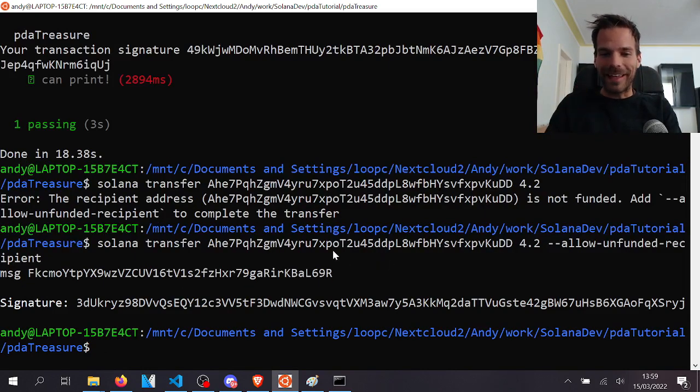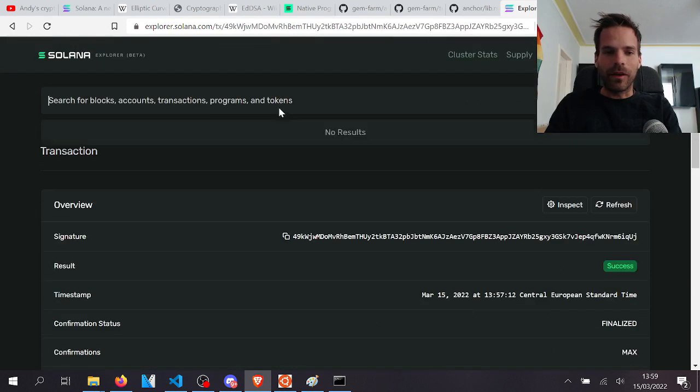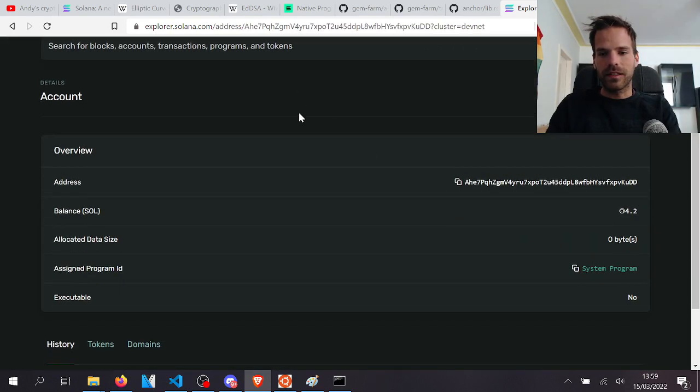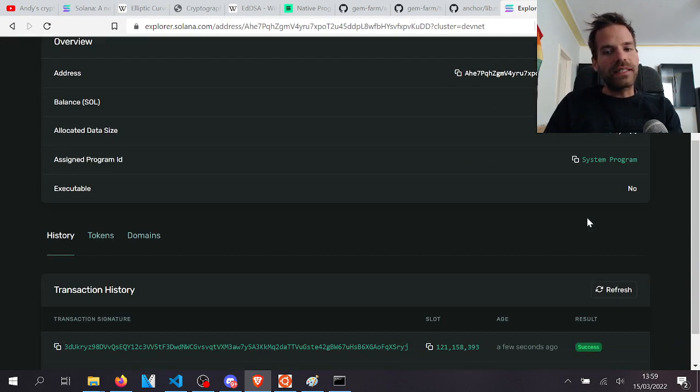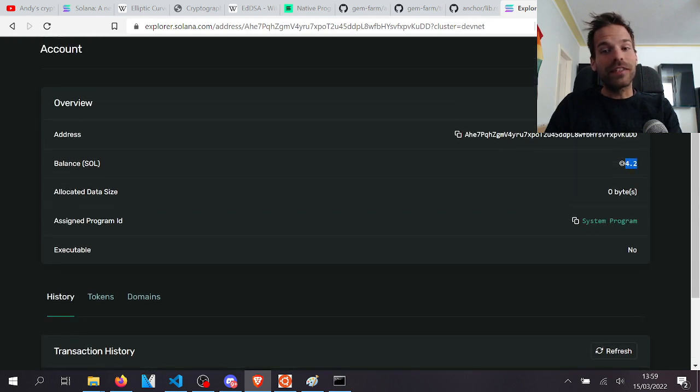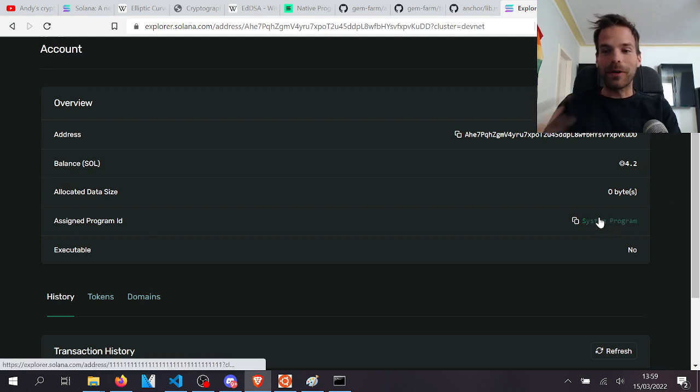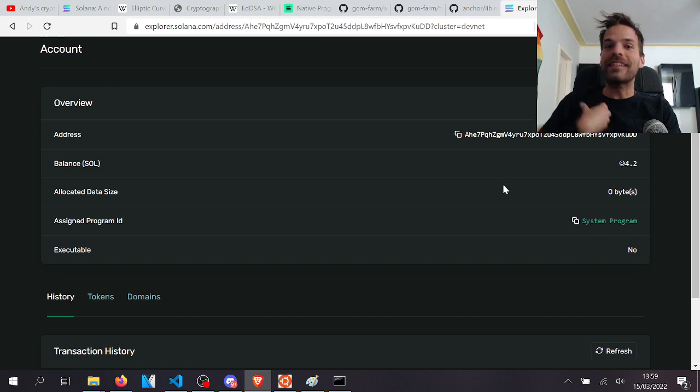Because if we now want to get that out from there, that's not so easy anymore. Because let's look at this. It's now owned by the system program because I sent sol there. So the system program claimed that address. And we have the 4.2 sol. But nobody holds the private key to this address. There is no private key to this address. So in order to get the sol out of here, I need to have the program call the system program. So my program needs to call the system program and provide the seeds as a signer.